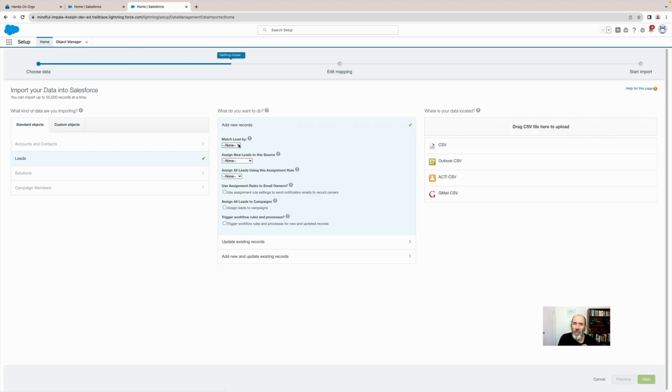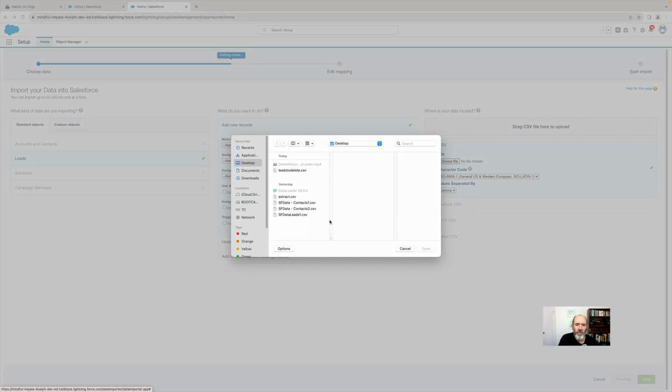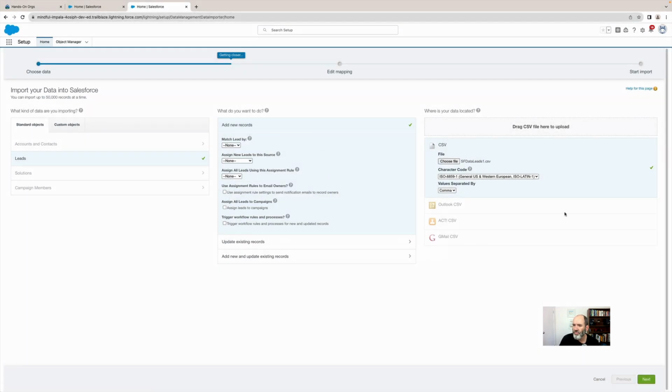There's a few configuration options that are optional. You can match them by name, but given we're inserting new records, that's not important. You can assign them to a certain lead source. You can say use assignment rules and a few other options, but I don't need to use those in this case. I'm just going to select CSV file and select the file that contains my new lead records. Here's my file with lead records. Got a green tick confirming that the file has been accepted. And now click Next in the bottom menu.